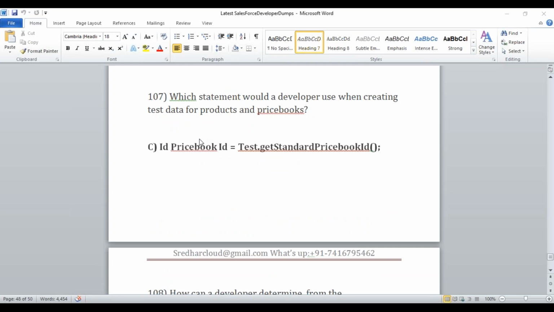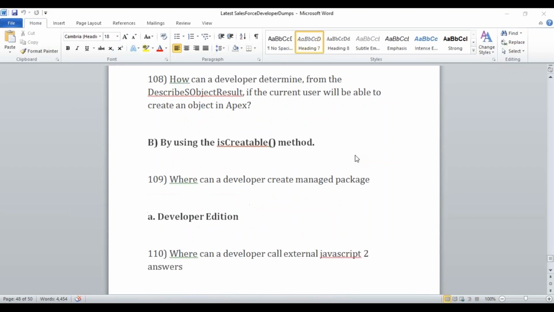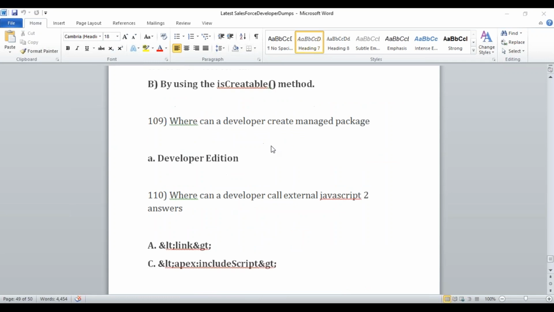Which statement would a developer use when creating test data for products and price book? Pricebook ID equals Test.getStandardPricebookId. How can a developer determine from the describe SObject result if the current user will be able to create an object in Apex? By using the isCreateable method.